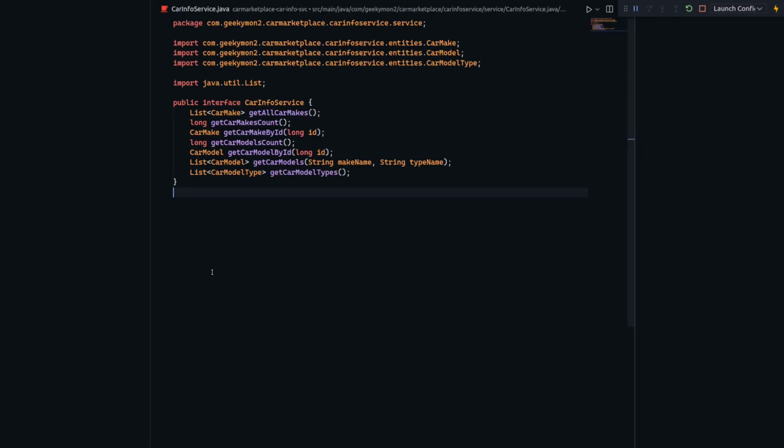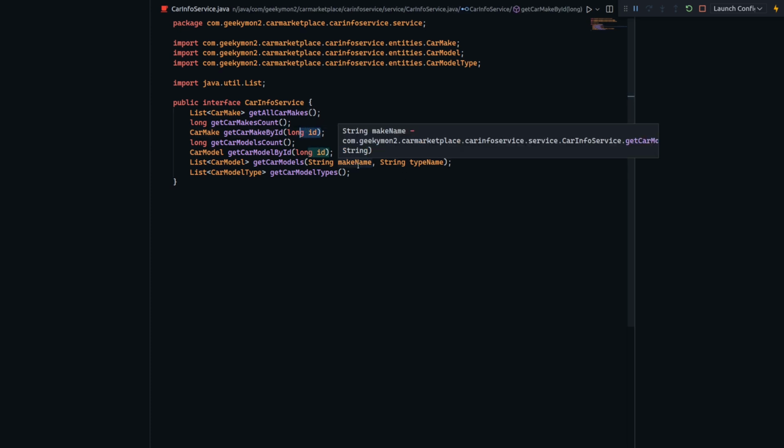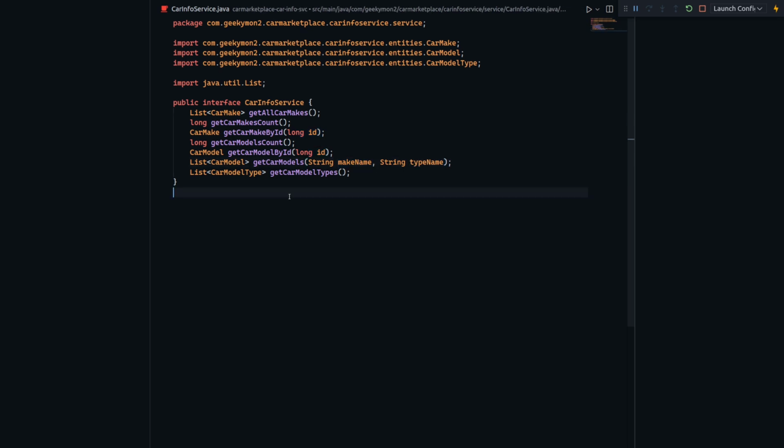Within my Spring Boot REST API project, I'm implementing these various methods. And there are going to be exceptional conditions. For example, if I'm passing an invalid ID that doesn't exist, or if I'm passing an invalid make name or a type name. So in these scenarios, it will be important for us to handle those exceptions and return a response which is useful for the client to understand. Let me first show you what actually happens if we don't do any exception handling.